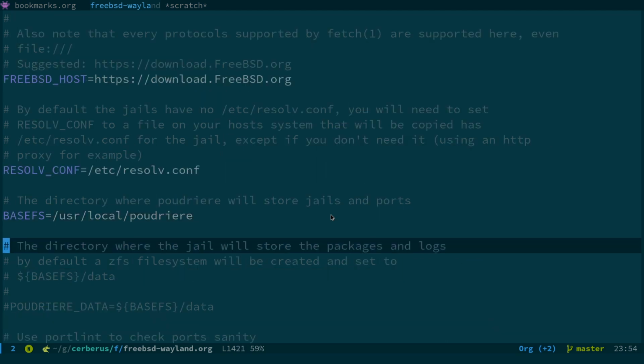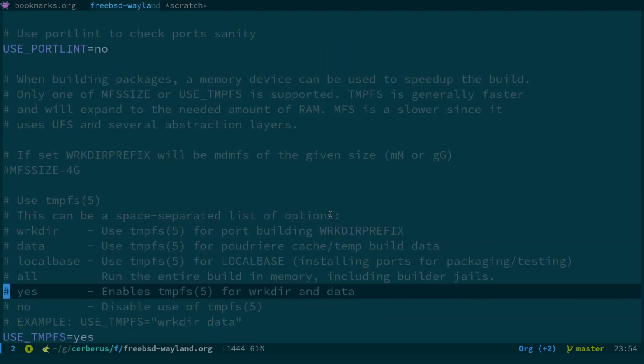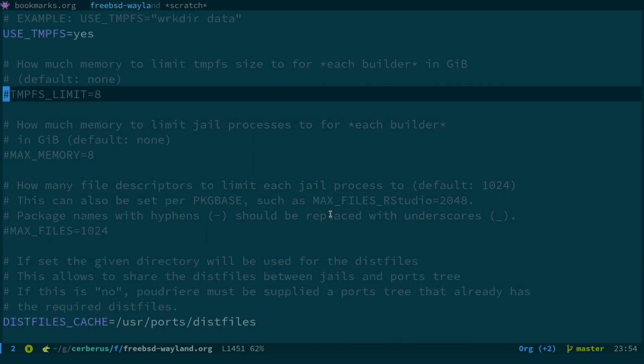The next thing we've got here is the default, so you don't need to change this. resolv.conf is the file on your system that controls the DNS, basically, so it can resolve the domain names to download FreeBSD. And then we have the BASEFS, which is /usr/local/poudriere, and this is where it's going to store the jails and the ports. Then USE_TMPFS: I've got tmpfs enabled. That's another thing, you actually need tmpfs enabled if you're going to set this up. This was another thing that I got stuck on for a bit, because I didn't have tmpfs enabled. So that's what you need to have set up there.